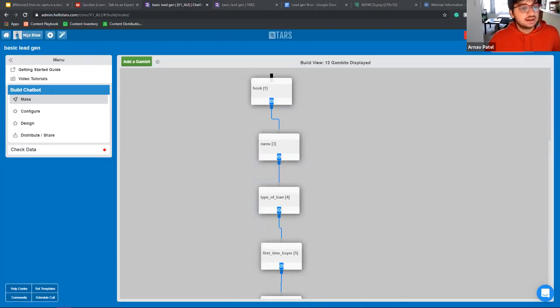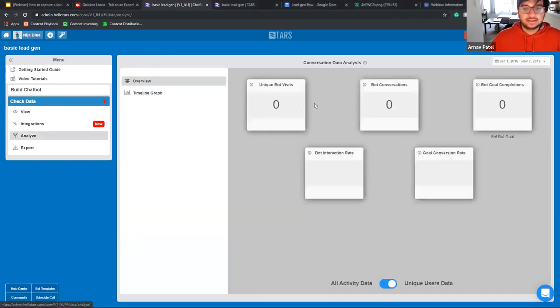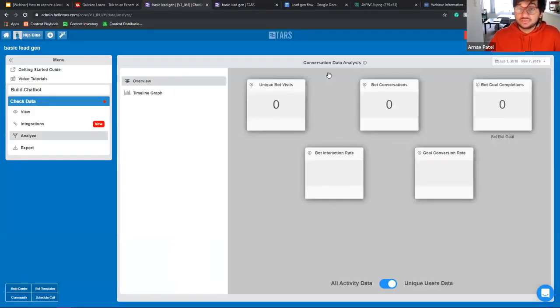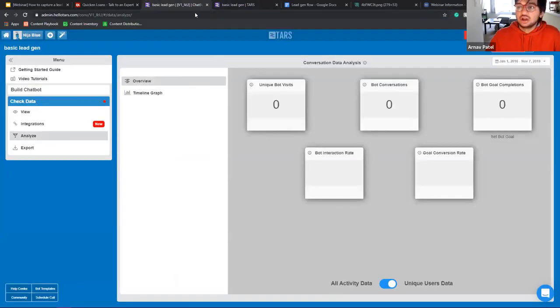So we have a question from Desi, and that's: how can you explain the analytics and tracking section a little bit more? Absolutely. So basically how the analytics and tracking section works is, if you jump into the analytics, once you get a few more conversations in from actual customers, you are going to be able to see, first of all, how many people are landing on the bot. So that's unique bot visits. So how many people actually open up this chatbot URL, how many conversations are happening. So that means how many people actually click on that first button and start the conversation.